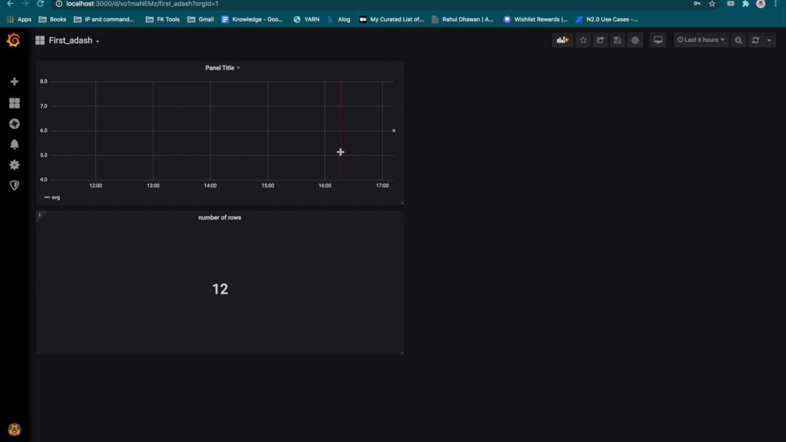So like this you can add as many panels as you can, and we will look into more specific dashboards and new ideas in Grafana in the next video.